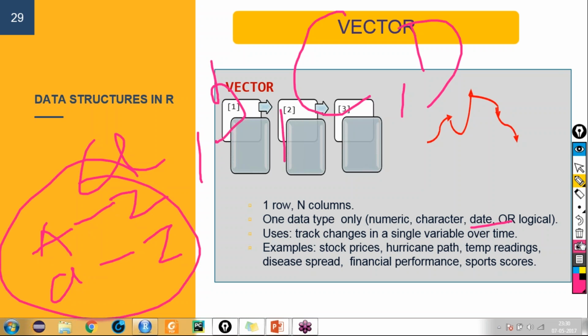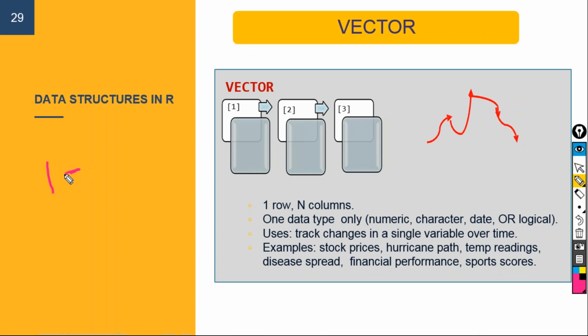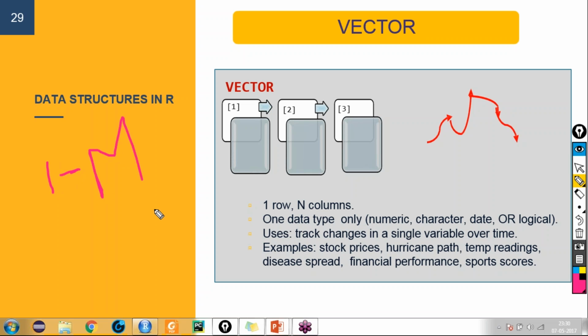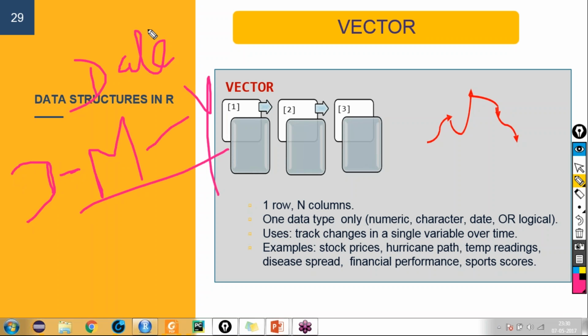Now date. Date is very well known by everyone: date, month, and year. This is called the whole date, right? So this is the date data type. Or logical. Logical is, what is logical now?